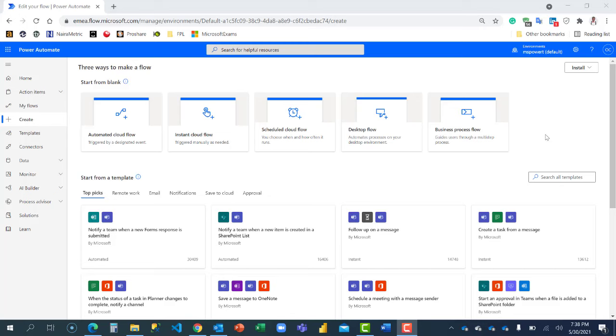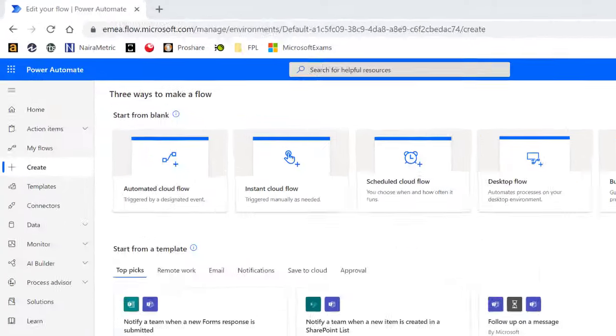In this short video, I'm going to show you how to use the send an email with options action in Power Automate. The goal is to explore how that particular action card works. All right, let's get started.